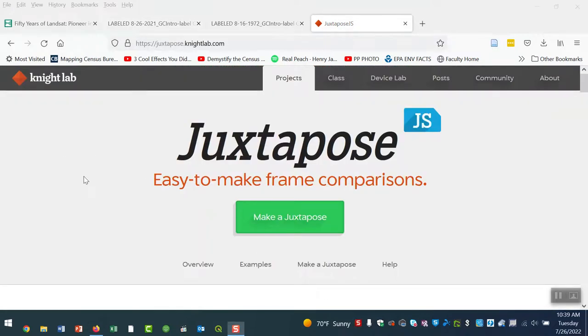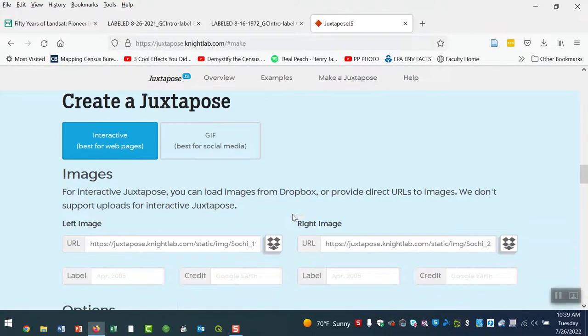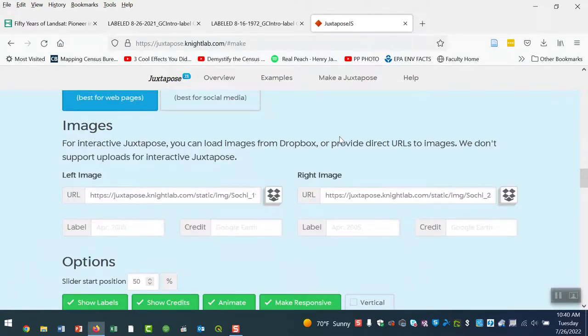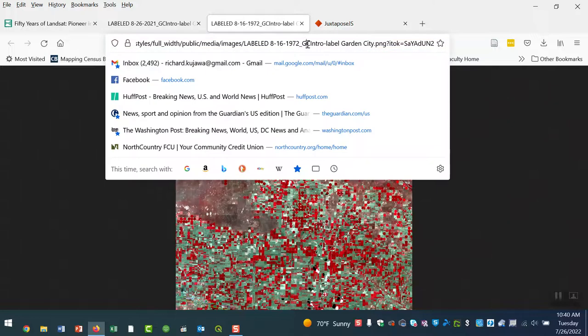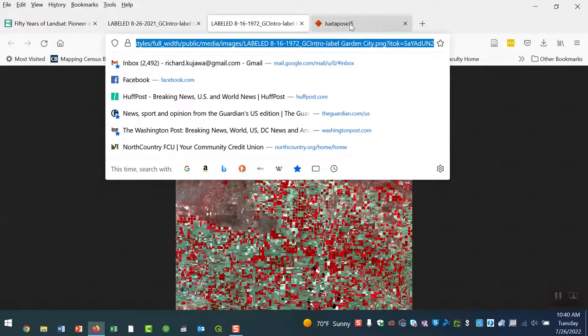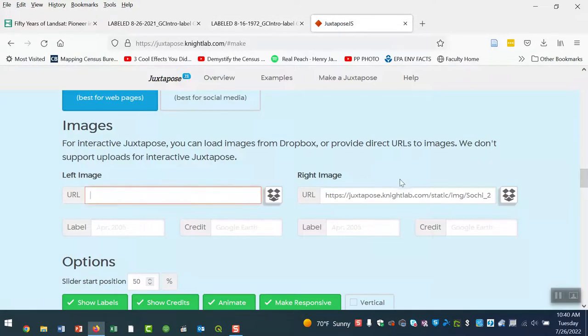So we're on the juxtapose page, and you'll see that it's simply juxtapose.knightlab.com, and we are going to make a juxtapose. So I'm going to click on it. And you will see that what we get is some boxes we need to fill out. Here, there are two URLs, one for the left image, one for the right image. And then we get a chance to label things and give credit and so on. What I'm going to do here is take the 1972 image, copy with Control A, Control C, and then clean out this box and paste that link in there.